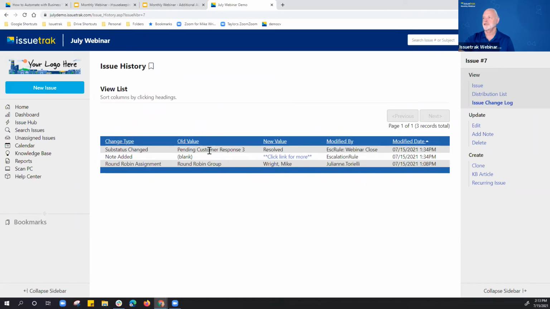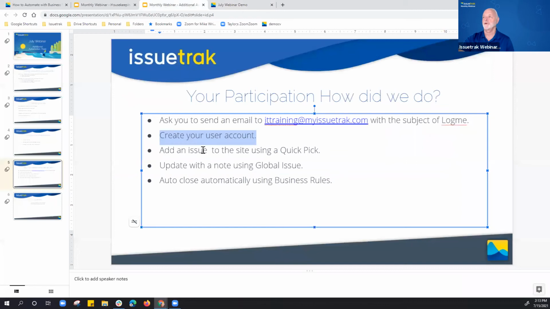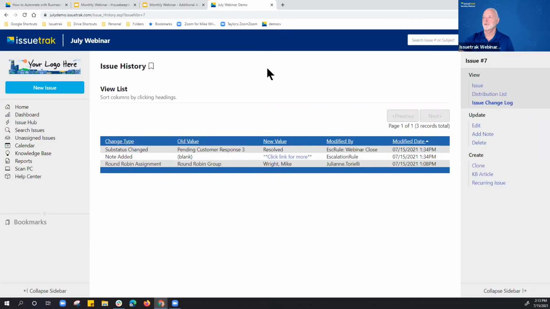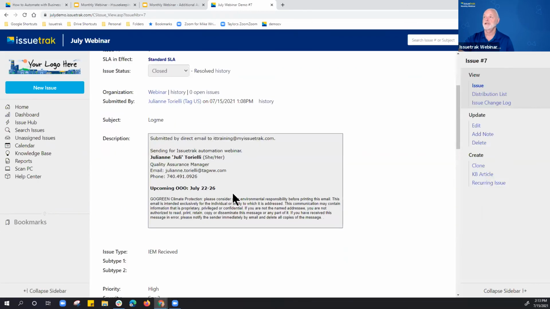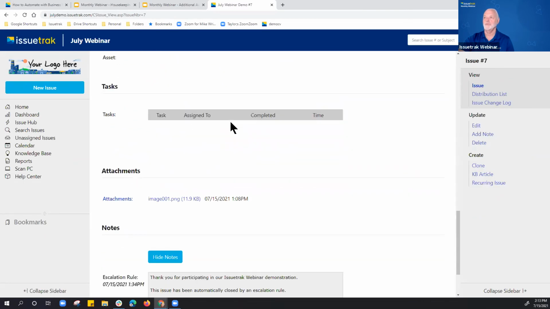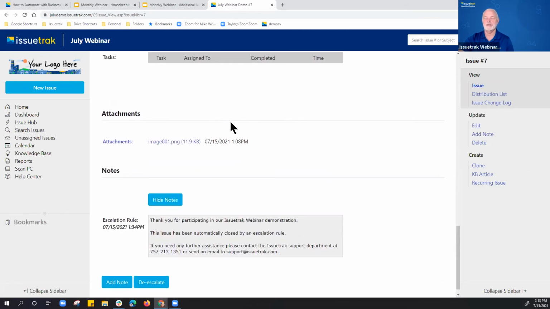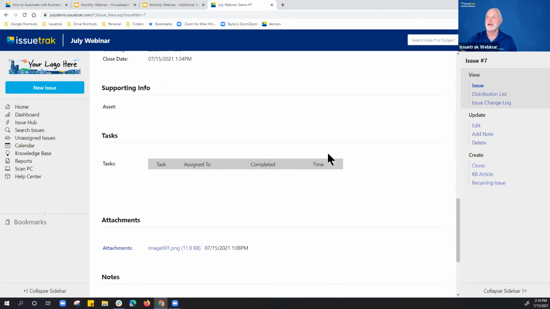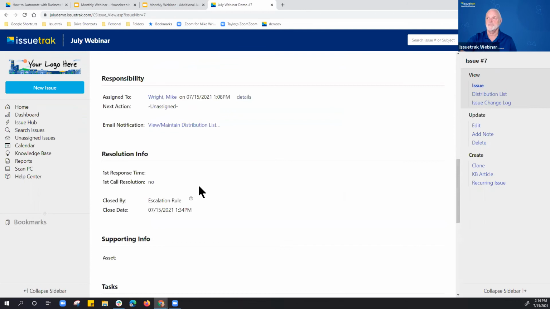And then the substatus was changed when we actually closed the issue, because the escalation notification closed the issue by rule. So when we take a look at what we wanted to do, we did set this one up through Quick Pick. And how can I tell that? If I go back and view the issue, she put in the information as I asked to, log me. Well, when you added in log me, it went ahead and added this issue through the Quick Pick log me. And so it went ahead and used that to submit this particular issue.